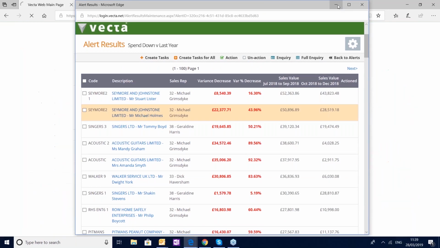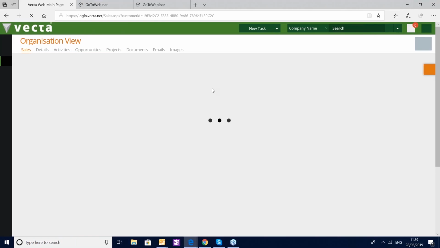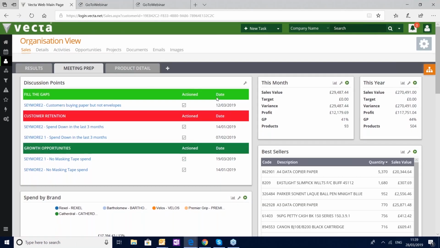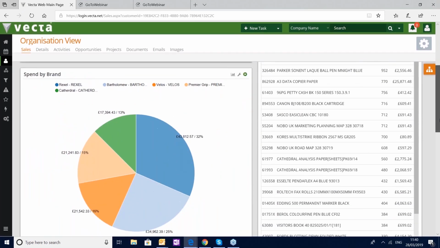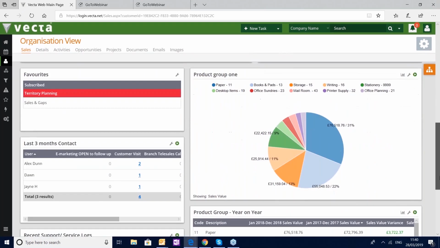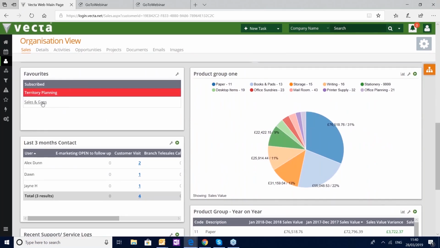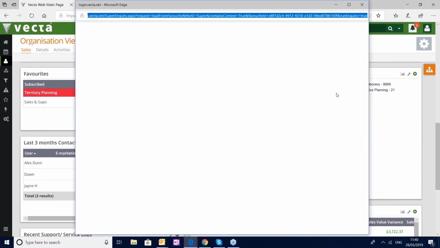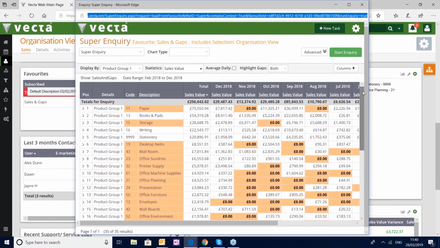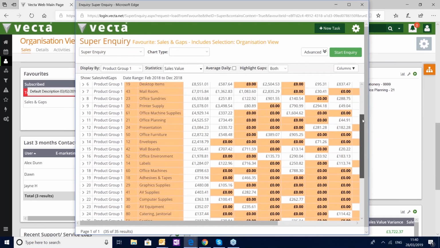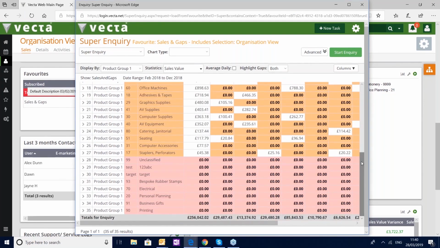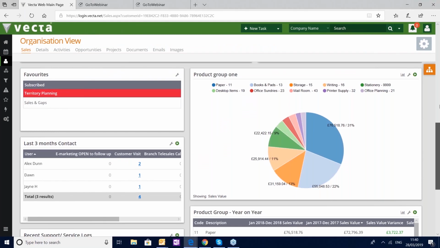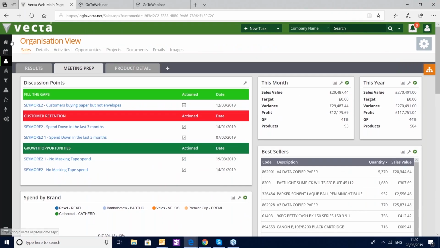And then I can keep that open, but I'll minimize it. And in the background, Vecta changes to everything about that particular client. So it's now telling me for this customer, they're buying paper and envelopes, they're spending down over the last 3 months, they're not buying masking tape, as well as providing me with all the other information that I might want to know in order to prepare for a good call or a good meeting, including full sales and gap analysis. Single click, tell me everything that this customer is buying, show me where the partial gaps are, and if I scroll down, I can see what they never buy from me. So, intuitive, easy to use, taking me directly to the information I want to know.